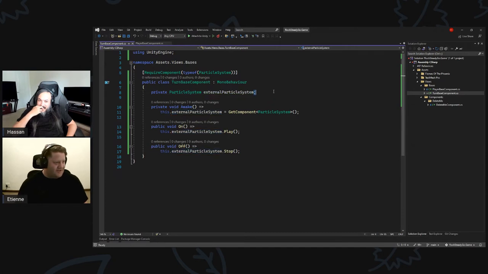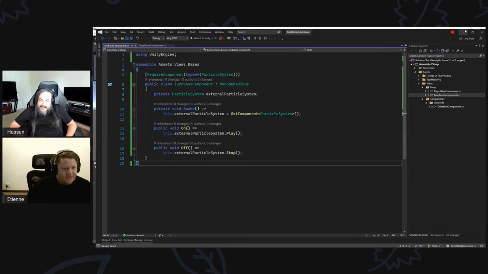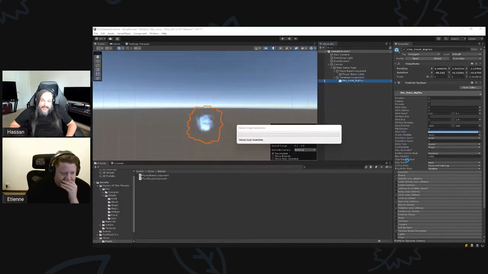Could have done that other trick as well. Oh, there's so many different ways, man. Okay, so now it's happy. That's our turning base component. Let's compile and build.